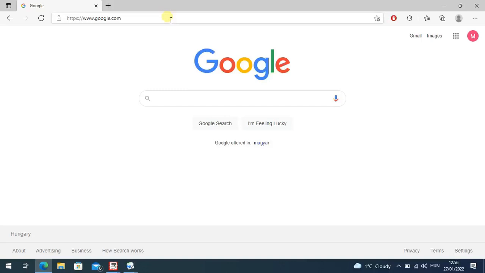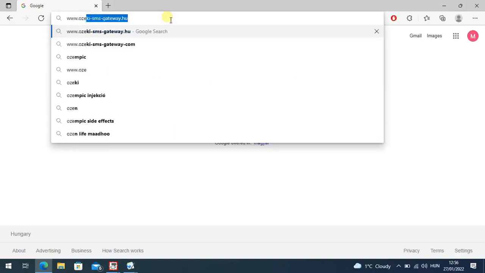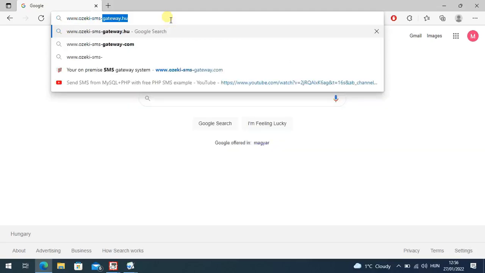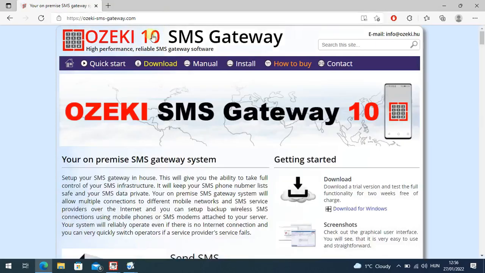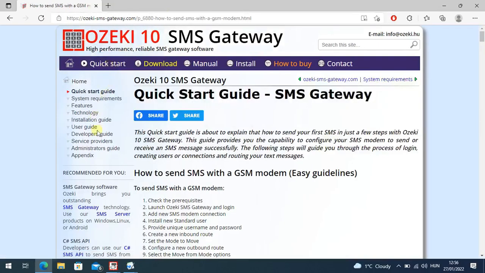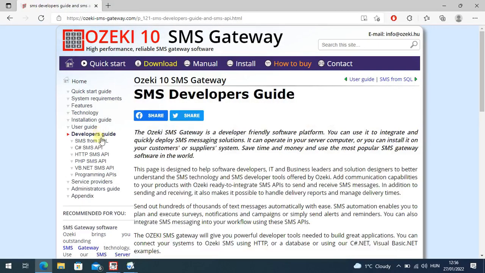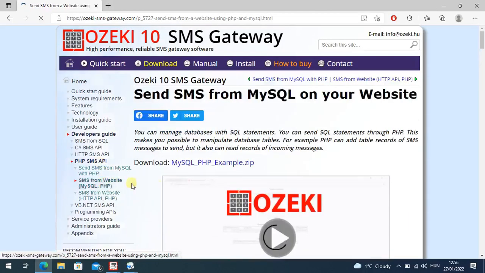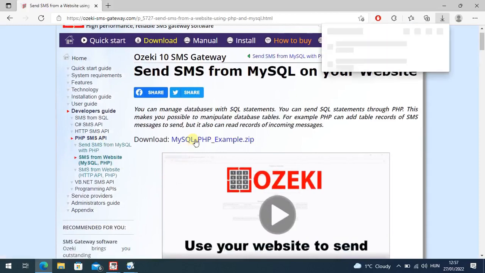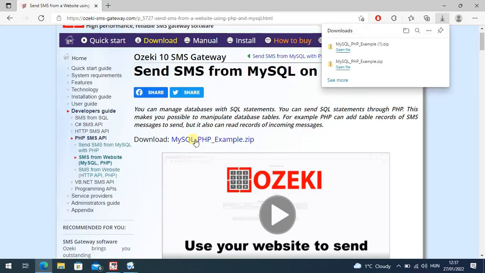First, we download the PHP file. Open your browser. Go to the Ozeki website. Click on Products, Ozeki Apps, SMS Gateway PHP SMS API, send SMS from a website using PHP and MySQL. Click on the link to download the project.